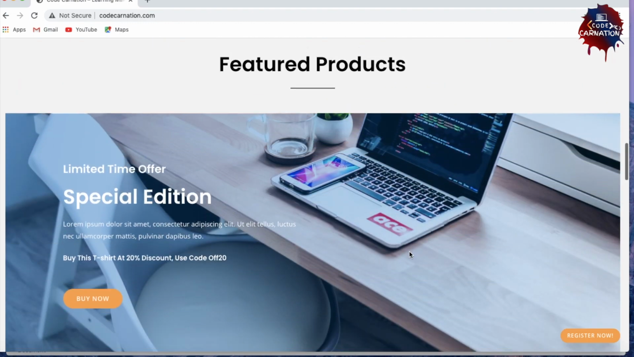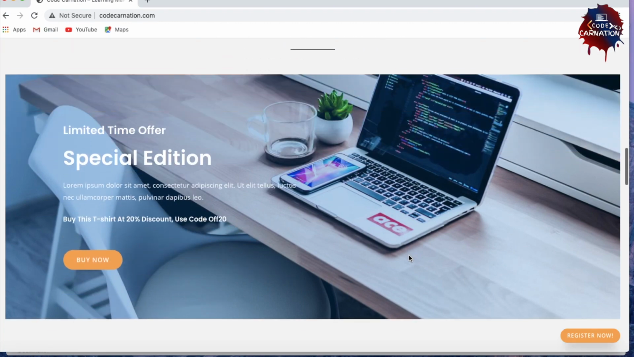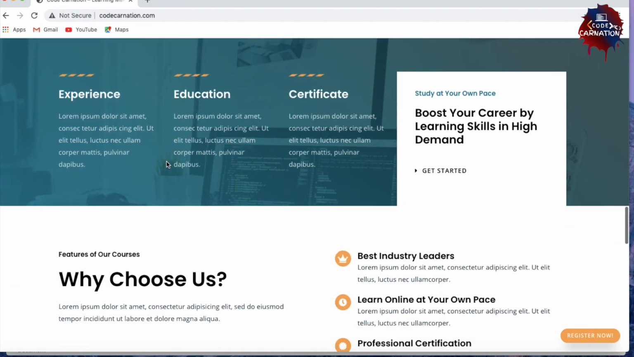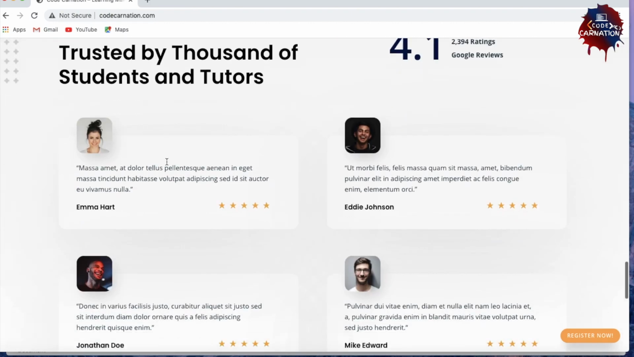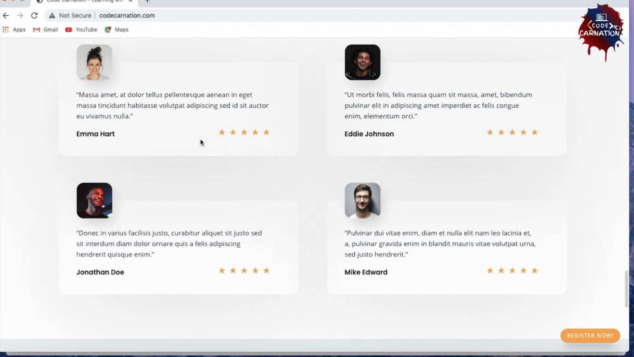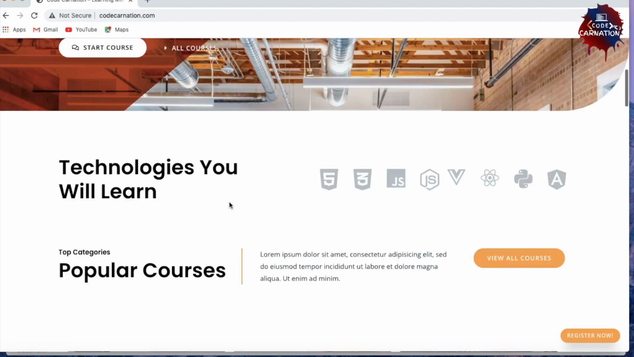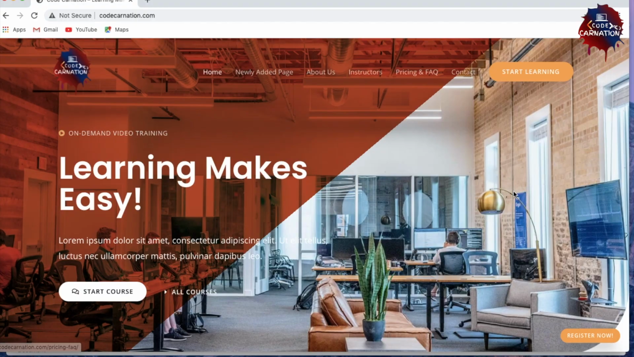See, this is a parallax. Parallax means your background is being fixed. You can scroll on top of it. Your ratings are getting increased. Testimonial, we can change it. Join the community. This is how your page looks.